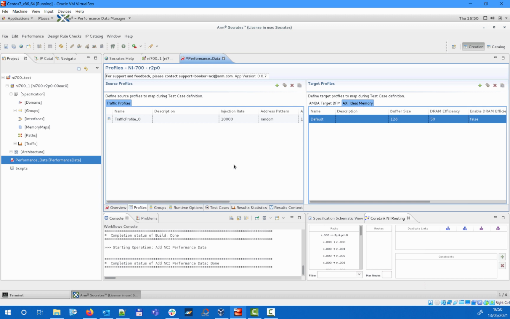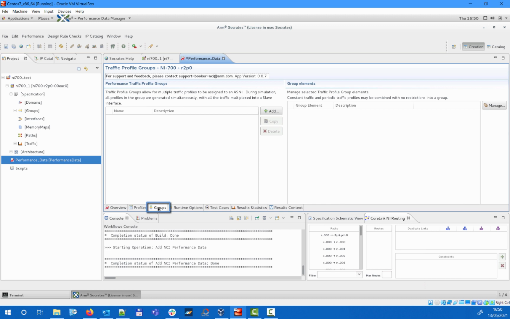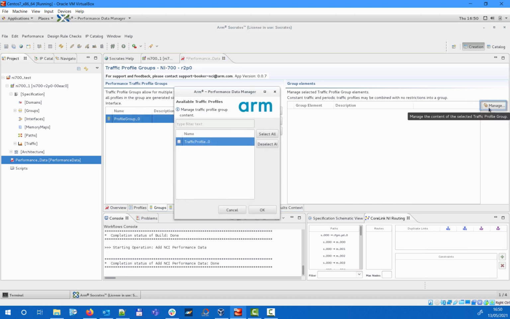You can also specify traffic profile groups that allow modeling complex traffic scenarios by combining multiple traffic profiles. You can assign a traffic profile group with one or more master agents in a test case. When you run a test case, the ASNI will generate traffic simultaneously for every profile in the group. When you specify the new group, use the Manage icon to select the traffic profiles that you want to add to the group.